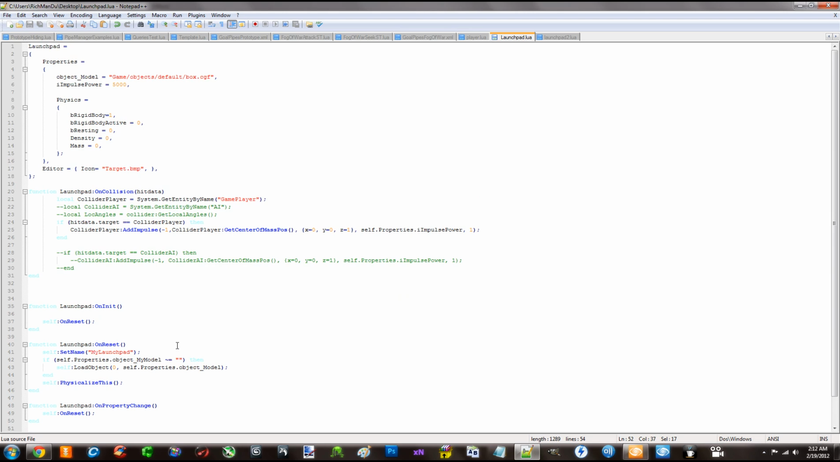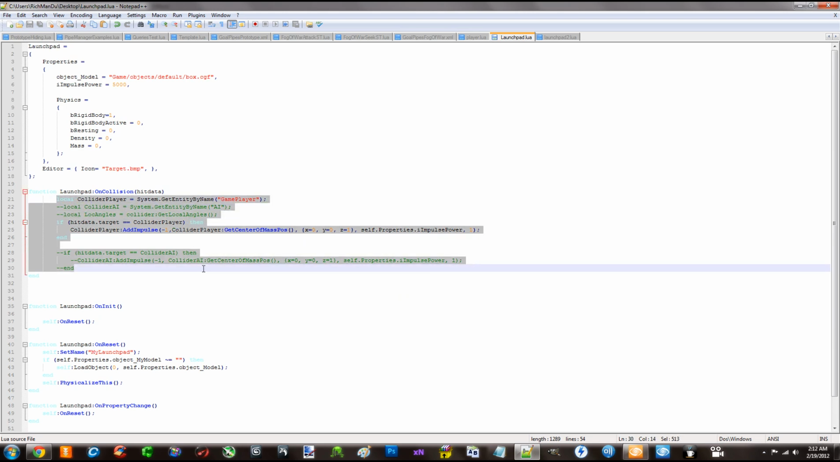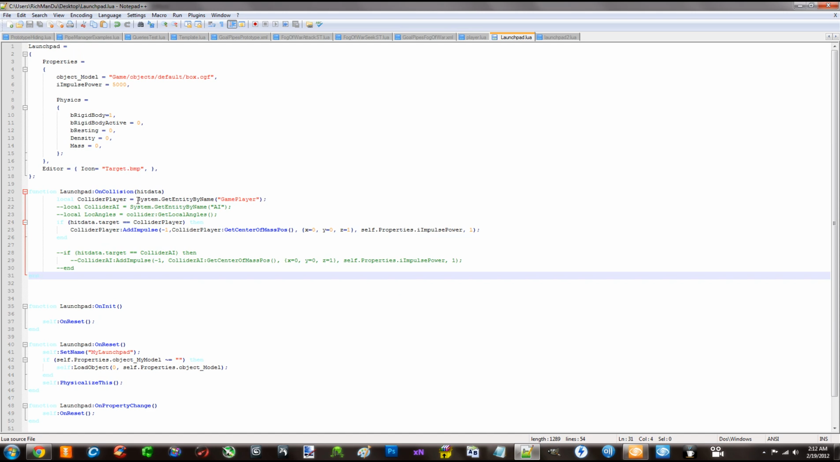Now, one thing you are going to need to do, or this script will not work, is that we told this onCollision function to call a function called system.getEntityByName. And what entity do you get by name? We want to get the entity whose name is GamePlayer. Well, currently you're going to find there is no entity called GamePlayer.